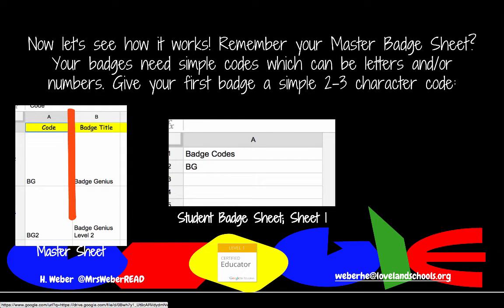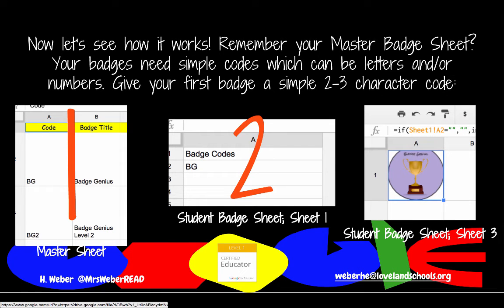Now go over to the student badge sheet again and go into that sheet 1 where your badge codes are. And in the first cell, test out your letters. And then if you look back in sheet 3, you should see the badge appear. If your formula is correct, your badge will appear. If your badge does not appear, you need to go back and check the code again. It should be instant.